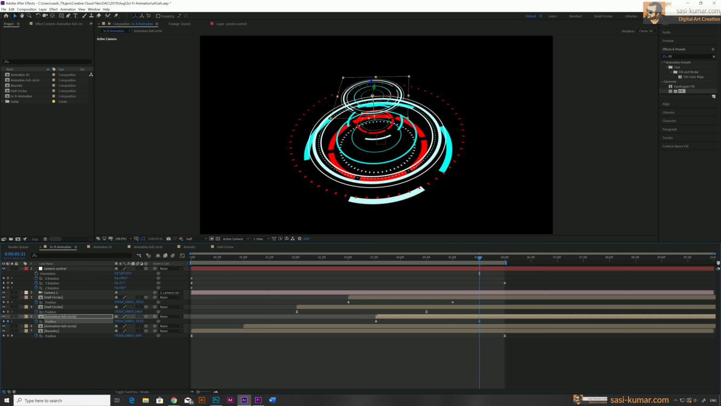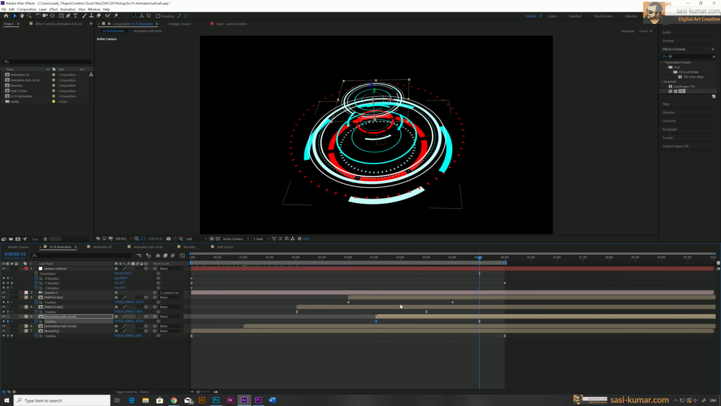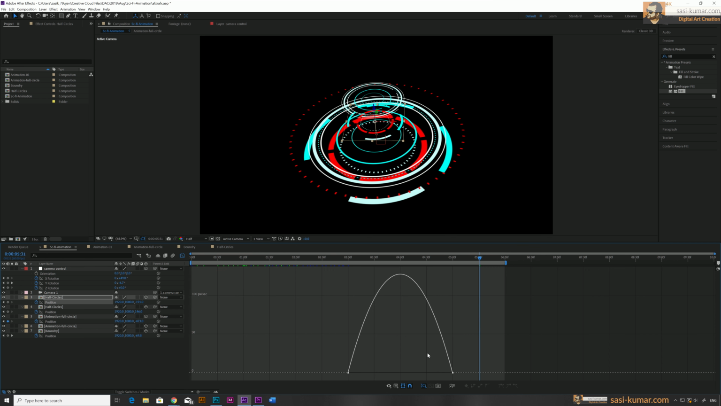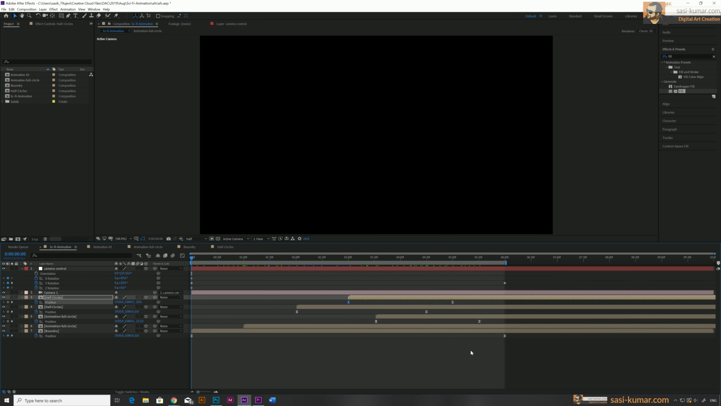Make sure these two also are easy ease, F9, and go to the graph editor. We do the same. Right, oops, sorry, you have to be straight like this, and same for this one also. F9, graph editor, have a copy like this. All right, so let's see our animation, how it will look.